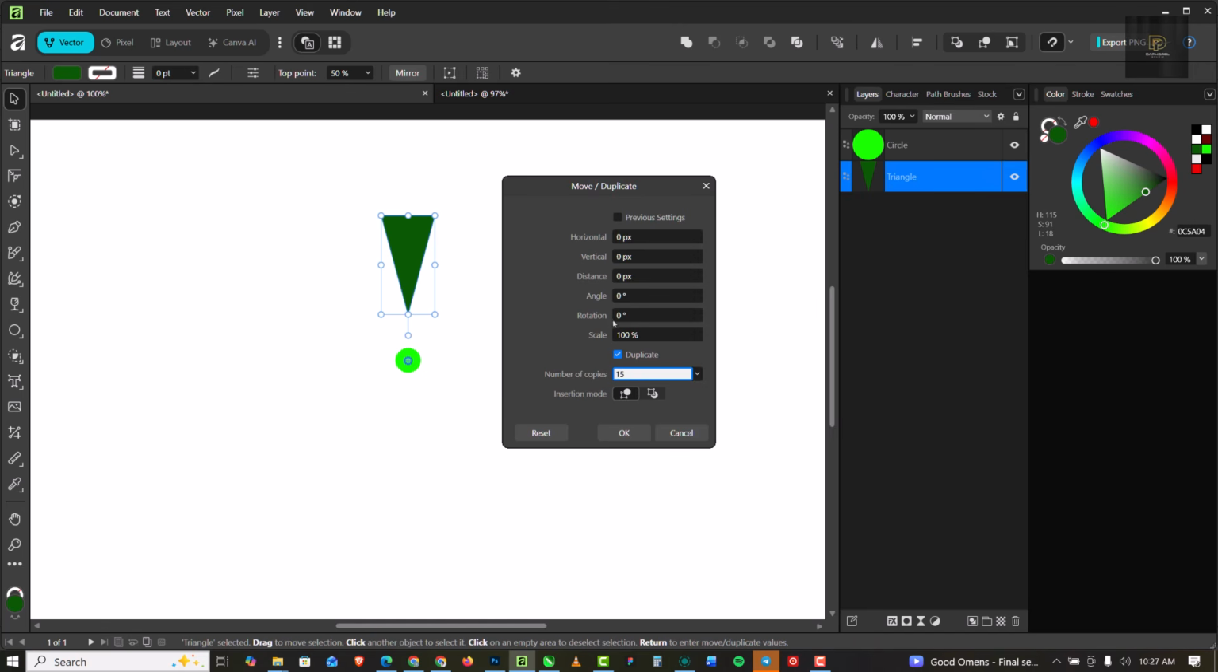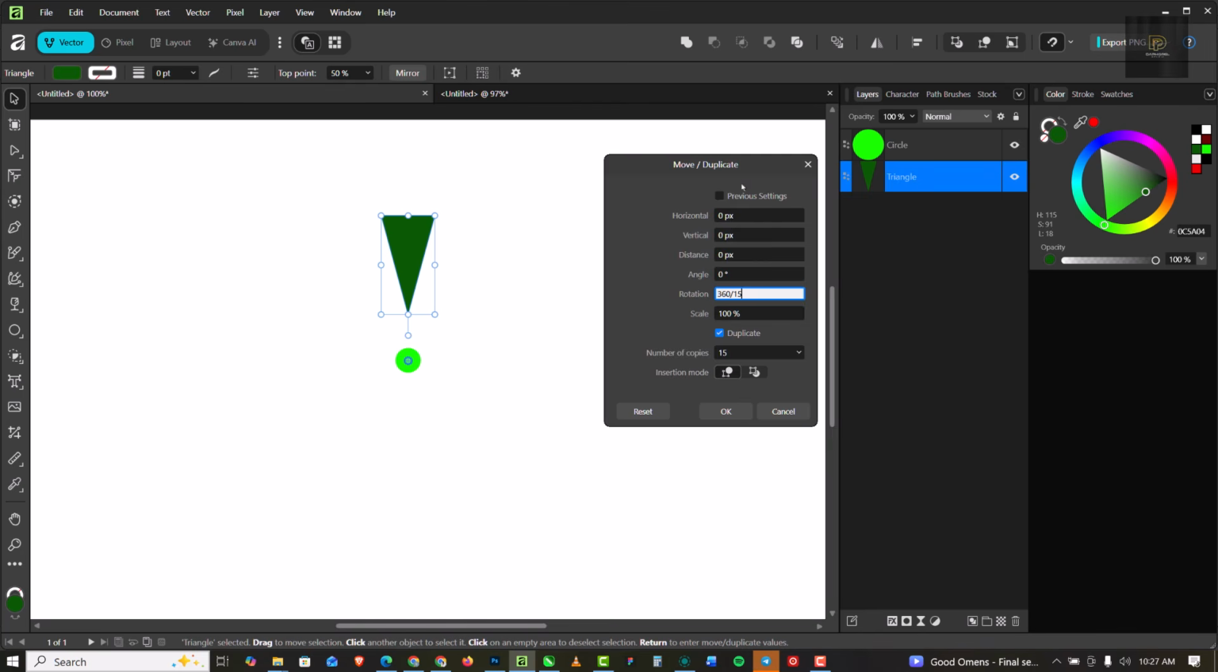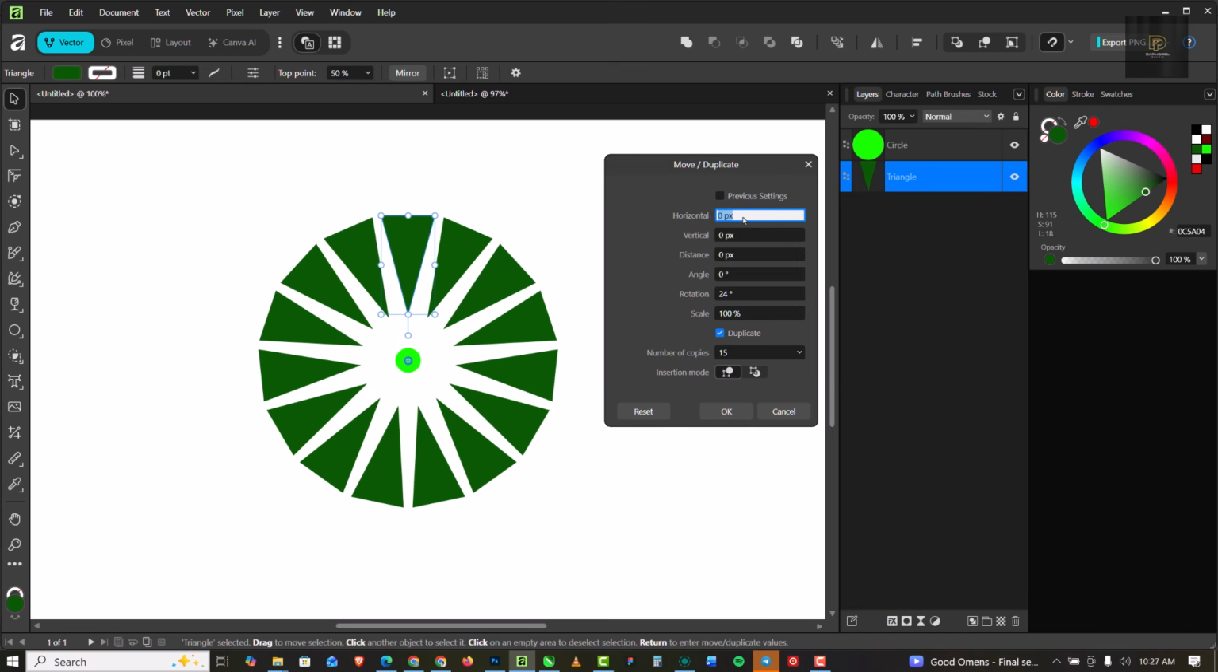Now, this is the best part. In rotation, you're going to put 360 here, and we're going to put divide. That's a divide sign. And make sure you put the same number of copies that you want here. Let's say 15. And when you're done with that, you can easily see what you have done. If you click out here, somewhere here, you can see that it has duplicated it around the circle, right?